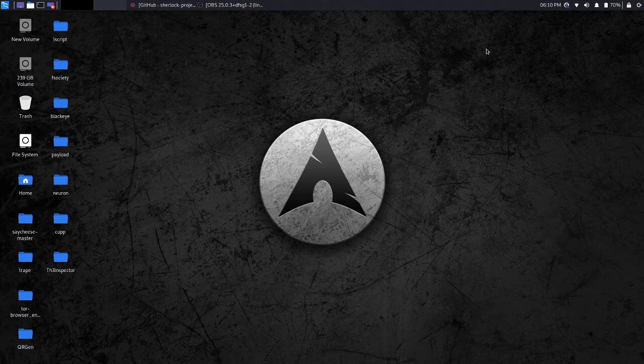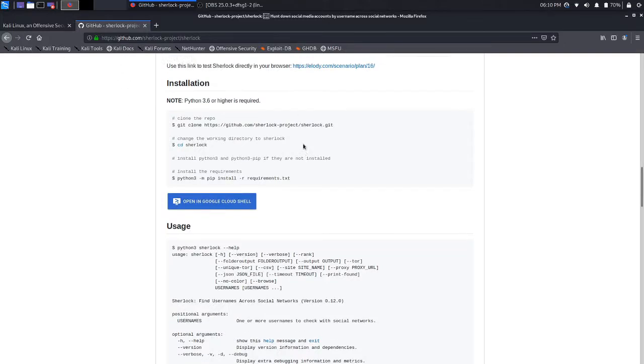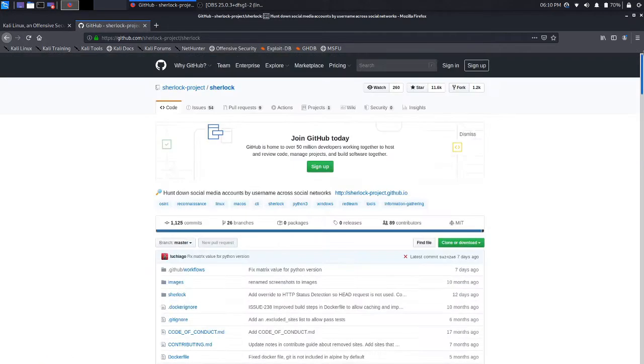So guys, the first step you need to do is just head towards the description and click on the first link given. So you will head to this page. So this is the GitHub page of our Sherlock tool. So now I'm going to tell you what exactly Sherlock does. So Sherlock is basically part of information gathering.